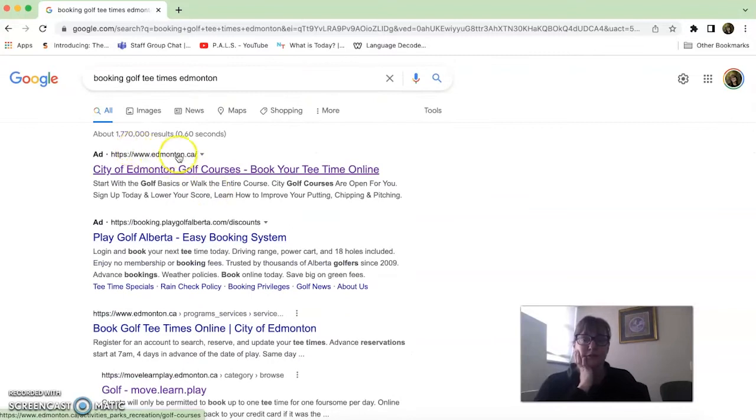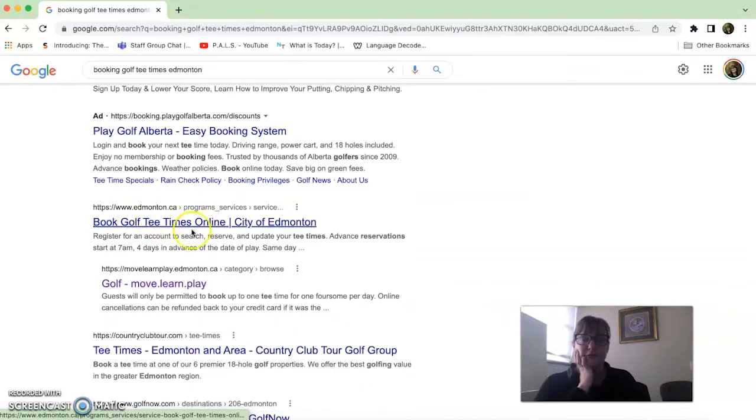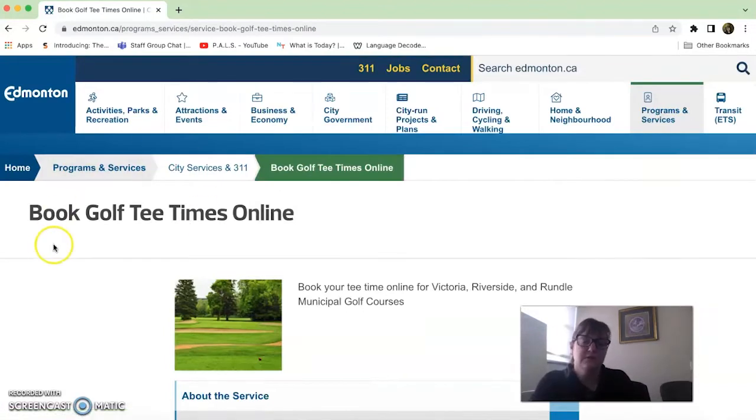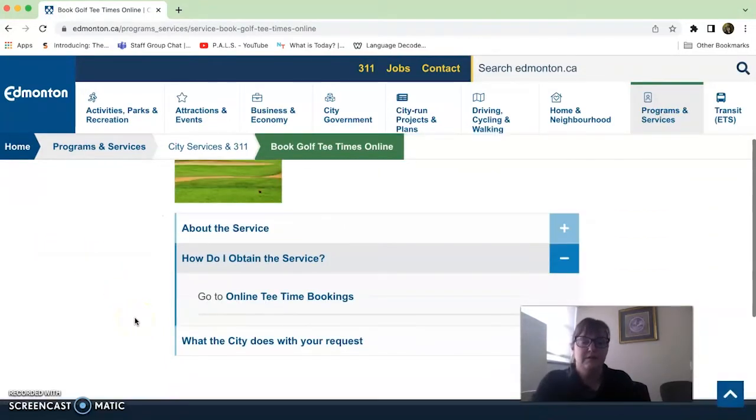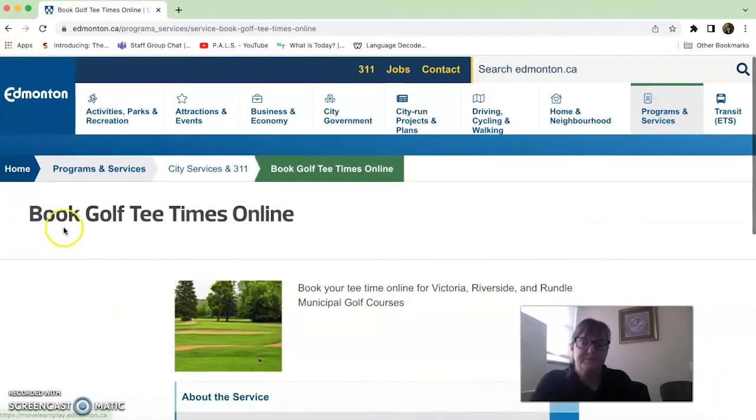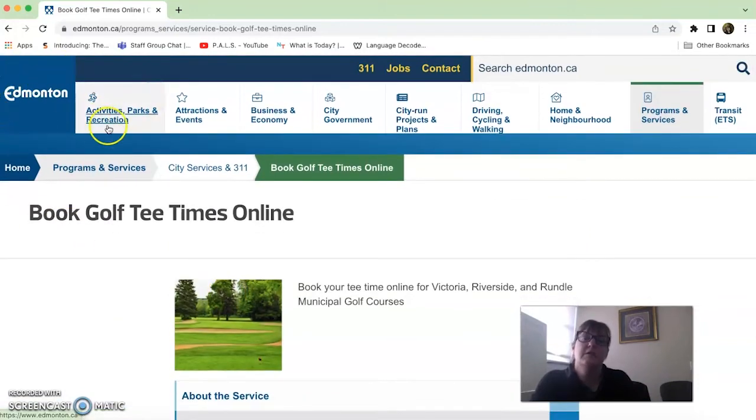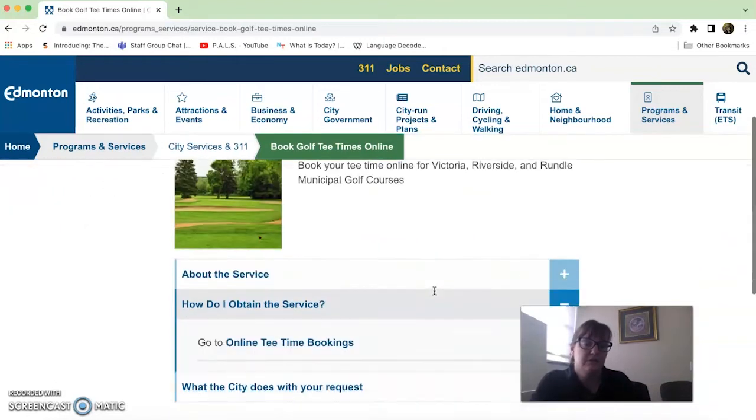Now, this is edmonton.ca up here, and here's edmonton.ca here. So I'm actually going to go to this one and show you how to do Edmonton. Now, if you don't want to use this golf location, then you can use a different one. This is just showing you how to do it. So here we've got our Edmonton Parks and Rec, book golf tee times online, and it gives you the option to book it at 3 different places: Victoria, Riverside, and Rundle golf courses.